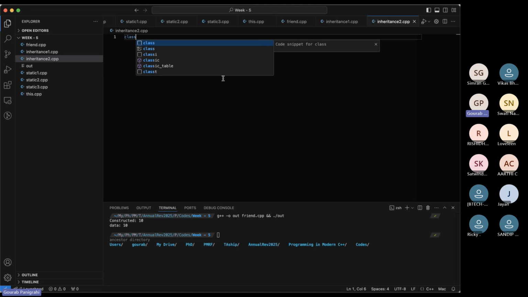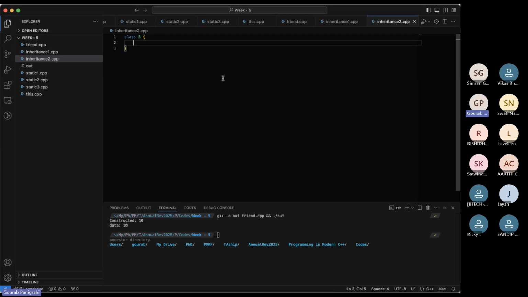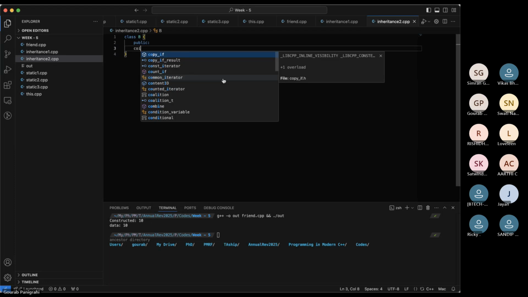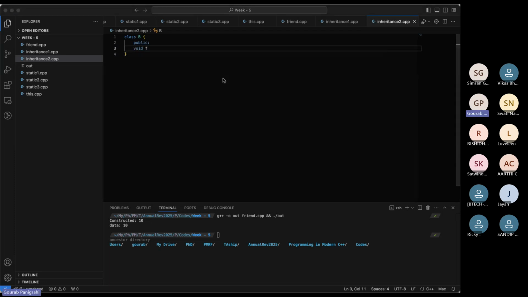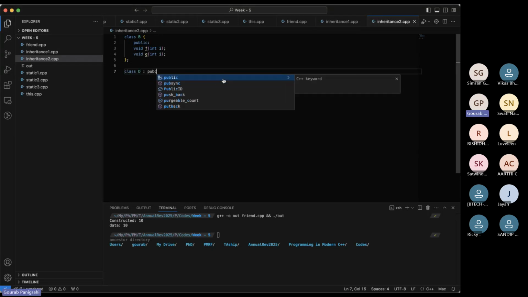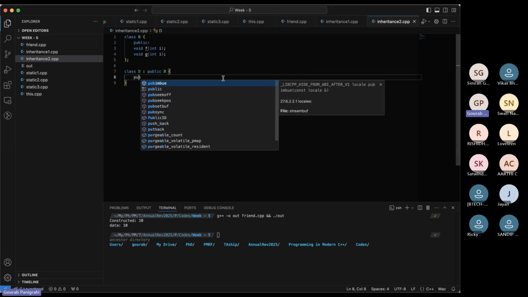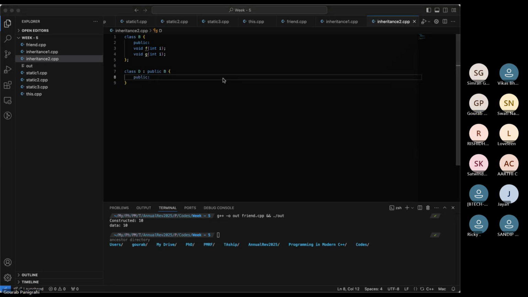I'll define the same class B, but this time I'll have public functions. Void f takes an integer i, void g takes an integer i, then the class ends. I'll derive a class D from public B. Then again define public, yeah, that's it.